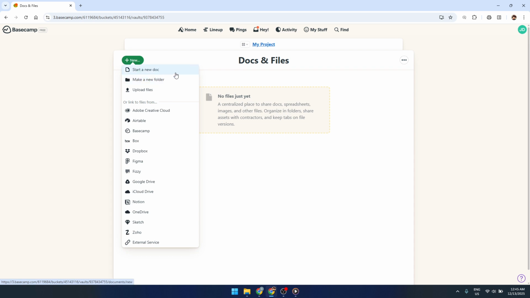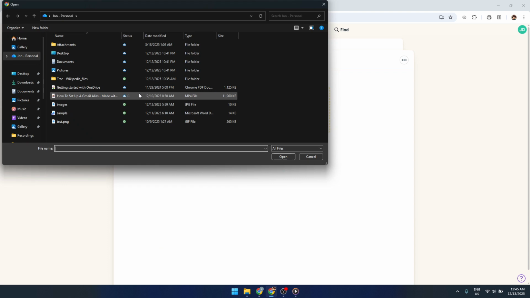After you click that button, you'll be given a couple of options for how you want to add your files. The first is Upload Files. Choose this if you prefer to browse your computer. When you click Upload Files, a file picker window will open so you can navigate to the folder on your computer where your document is stored. Select the file or files you want to add, then confirm.